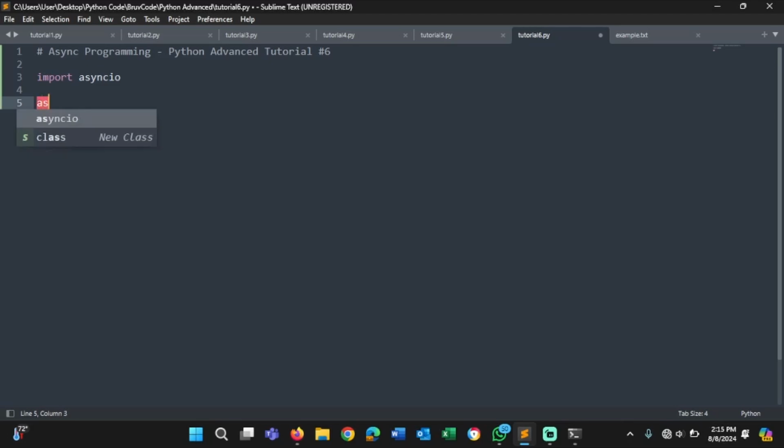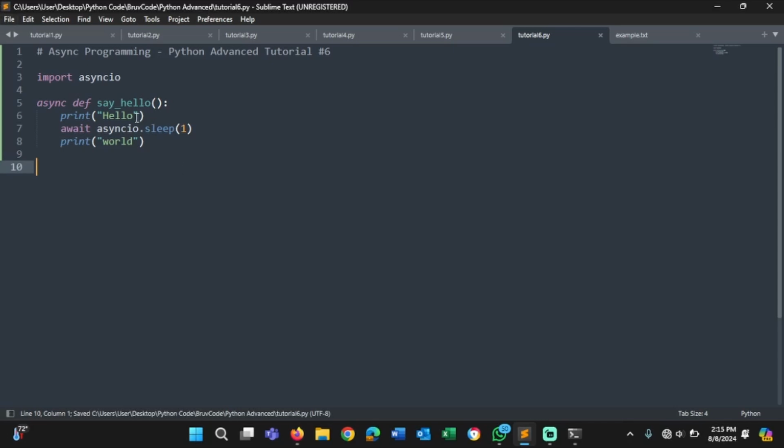So let's continue. Say async def. Async def is an async function, so this async will indicate this is an async function. We're going to create a function like say_hello, and here we just want to print hello. Then let's say await asyncio.sleep, it's going to sleep for 1 second, and we're just going to print world. So we print hello first, and after 1 second it's going to print out world.